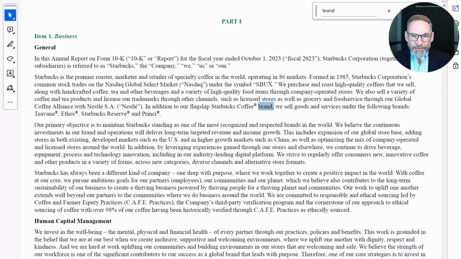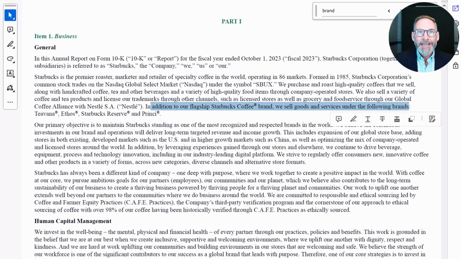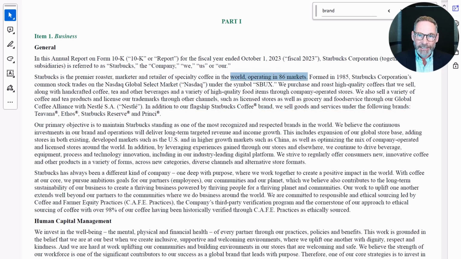Again, things like brands you operate under should be in the very first general business section. And so you can see, in addition to our flagship Starbucks coffee brand, we sell goods and services under the following brands: Teavana, Ethos, Starbucks Reserve, and I guess it's Princi. I'm not sure how to pronounce that. Sorry. Okay, so we could ask more questions, like how many markets does it operate in? And we've already searched for it, and it operates in 86 markets.